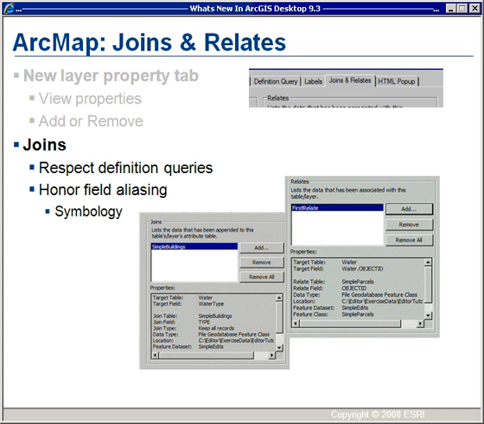For joins, by the way, we've also now made the join respect definition queries. What that means is that if you had pre-selected some features and then did a join, the join will only work with those selected features, not with all the original features in the feature class that you may have worked with. Joins also honor field aliasing, so you can see the alias names when doing a join, not the original name of the feature if you don't choose to. You can also use the content of a join for symbology, which is very useful now.